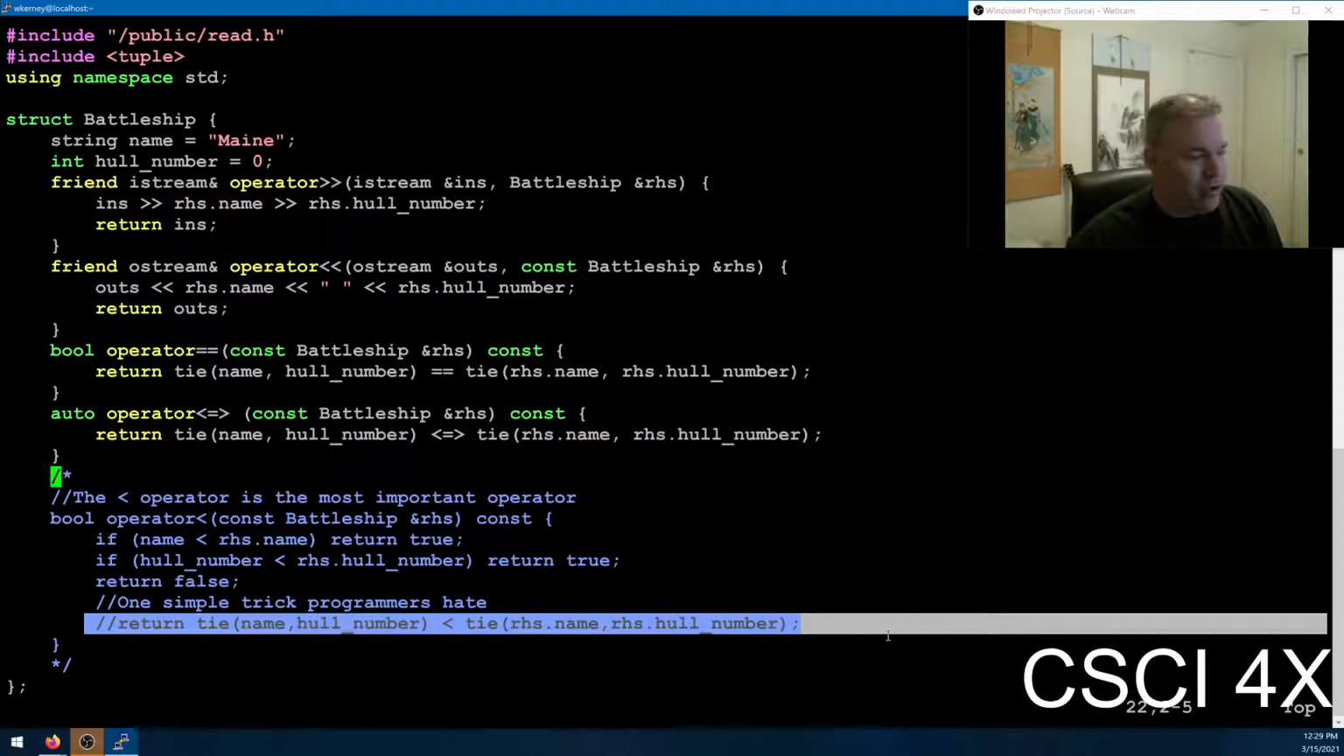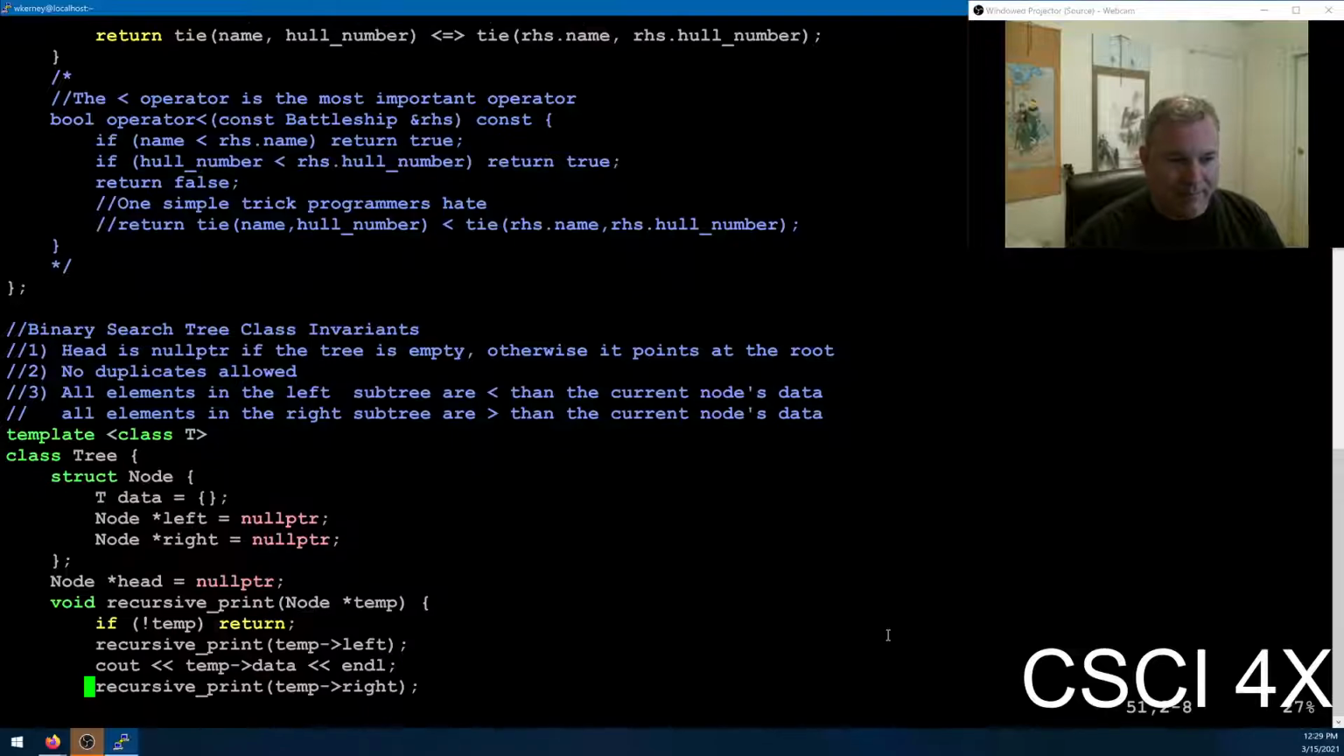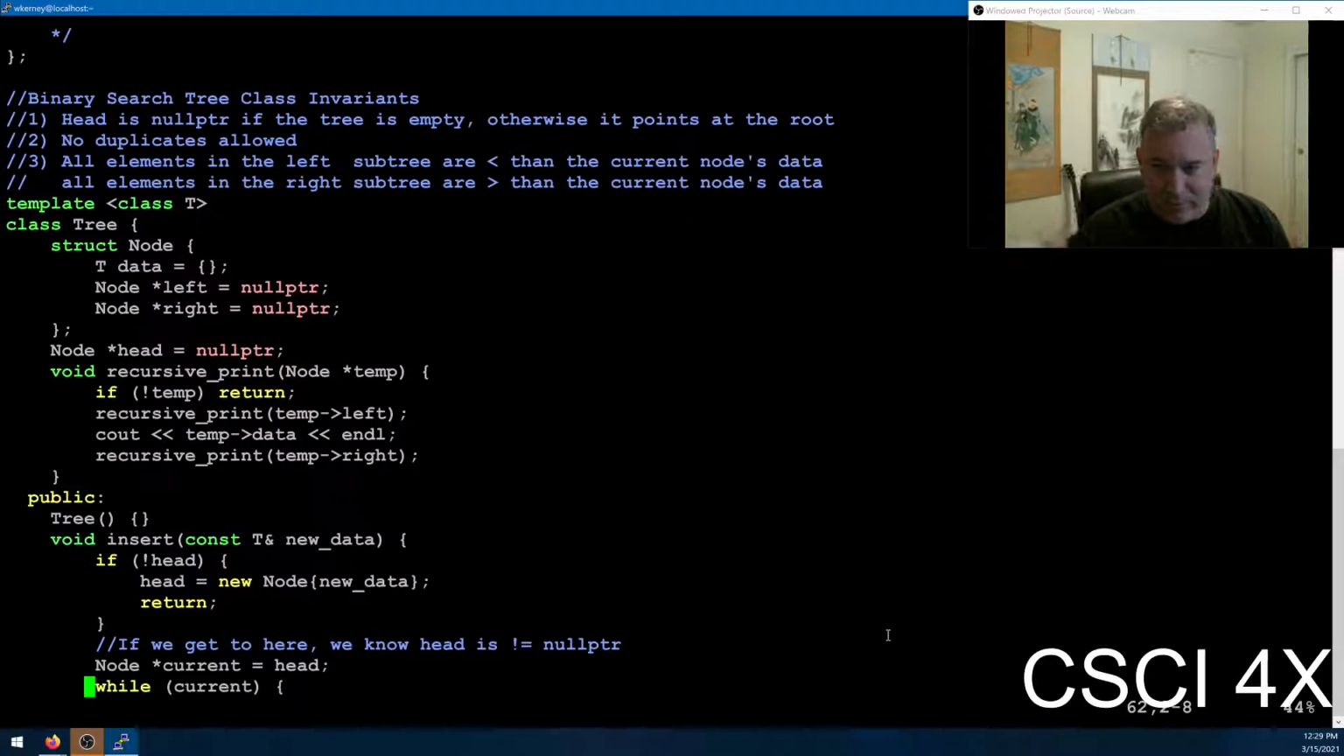Does using head instead of root change anything? No, it's just a name. I should call it root, but whatever. It doesn't matter because it's not exposed to main. Main doesn't know anything about head or root. It's private. See, right there, it's node pointer head equals null pointer. It's in the private section.